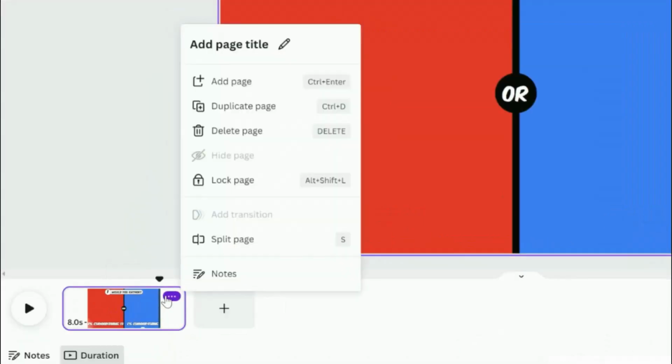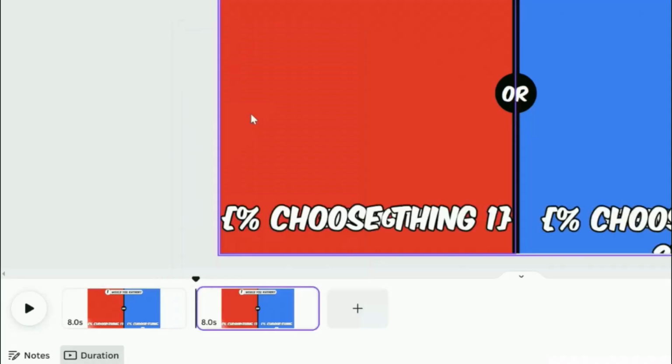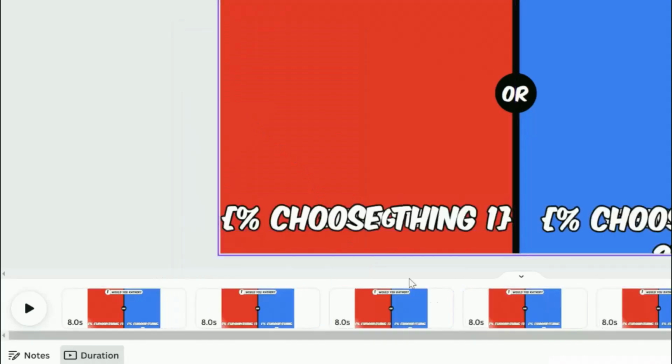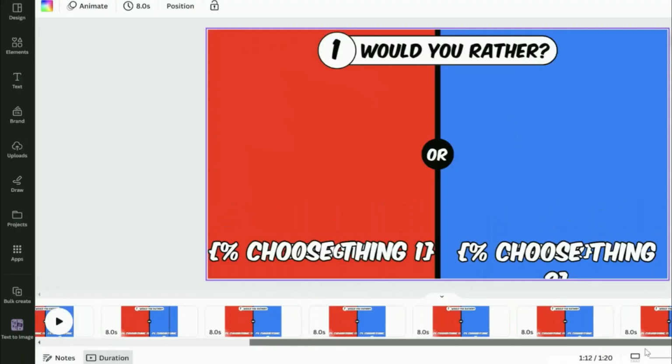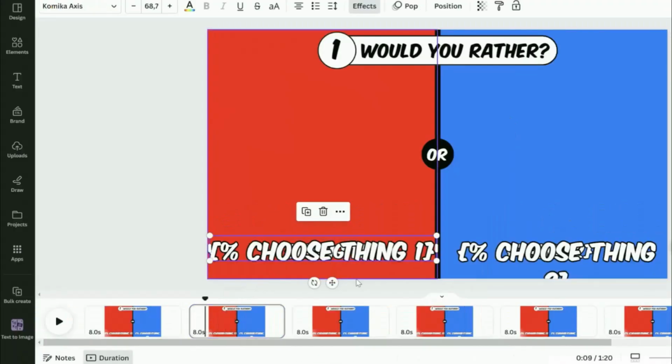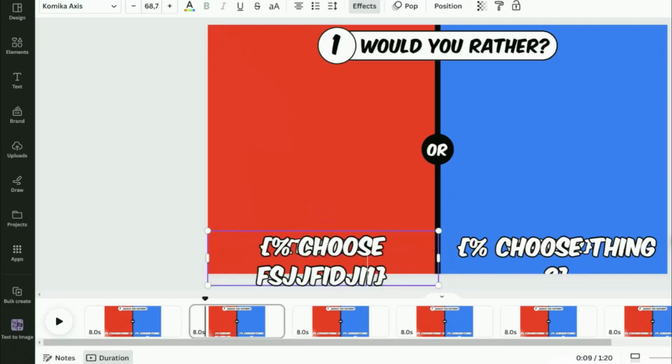Simply the trick, as you may already know, is to duplicate the page that we just created. This can be done with Ctrl-D as many times as you need. However, you will have to manually fill in the gaps, which will not take you much time either.